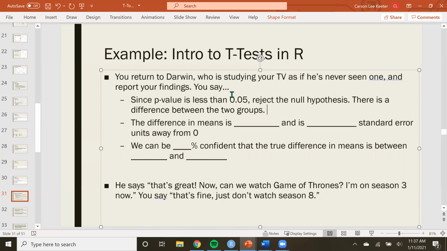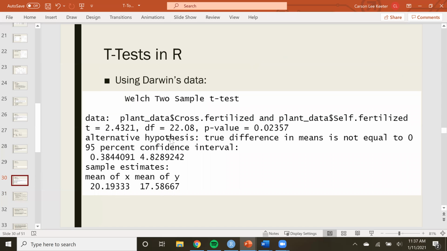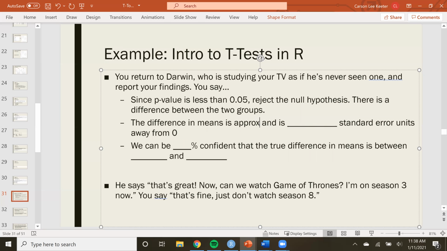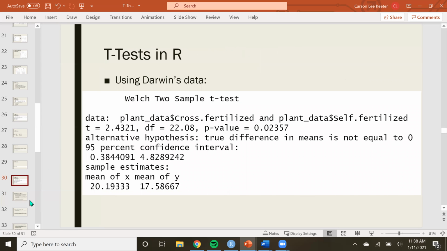Okay. And then what is the difference? Well, the difference in means, we have to do a little bit of math. Not that big of a deal. It's just 20.19 minus 17.58. We'll just say for right now, it's approximately about 3 inches. Very cool. And how many standard error units away from 0 is that? Well, in this case, we would just look at the t value, 2.43.